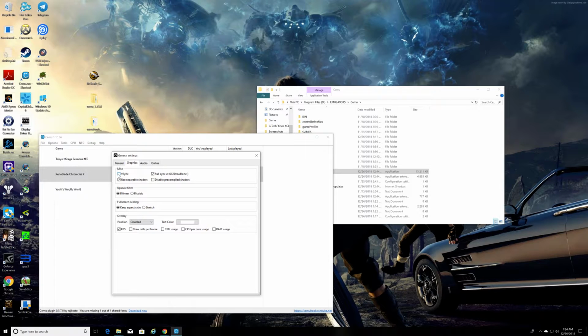You can run VSync if you want. I don't. I have a G-Sync monitor, so I don't run VSync, but you can. Make sure you do not click Disabled Precompiled Shaders, but what you are going to need to do is click Bicubic for your upscale filter. If you use the bilinear, it's going to look freaking weird.